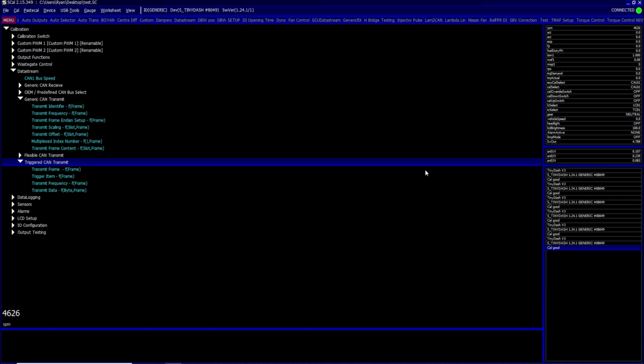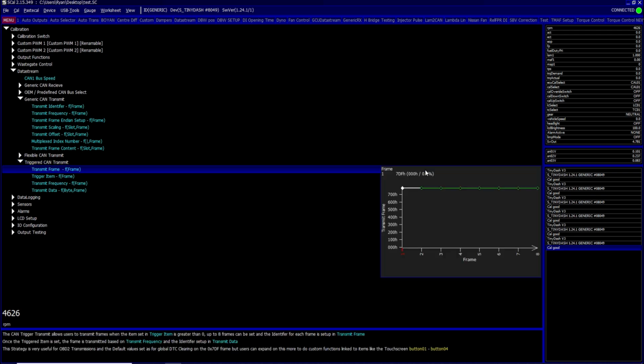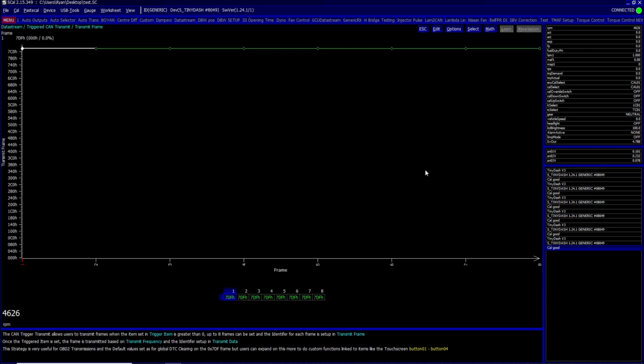You could use, say, on the TinyDash, one of the keypad pages with a touchscreen button that can be linked to that button, and then you can transmit frames. So for the triggered CAN transmit, if you press F1, there's loads of help here, but they can be set up to be on any arbitrary ID or identifier. There are 8 frames available to do this.